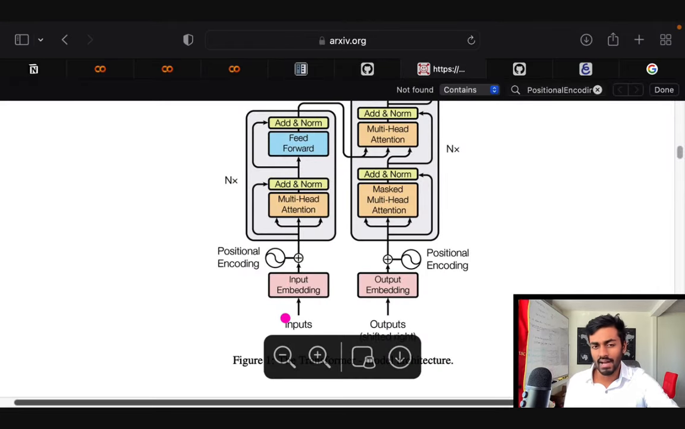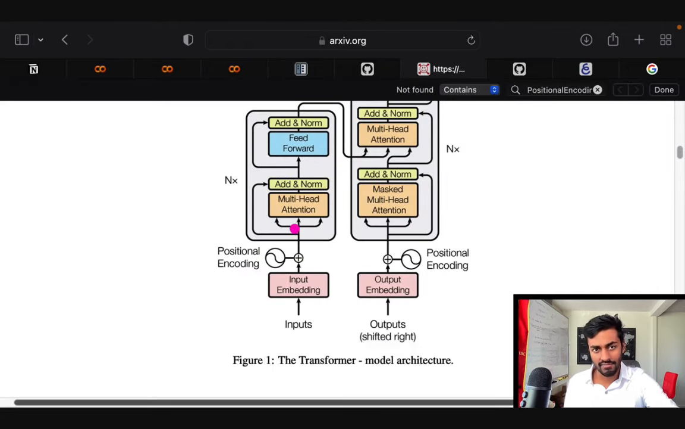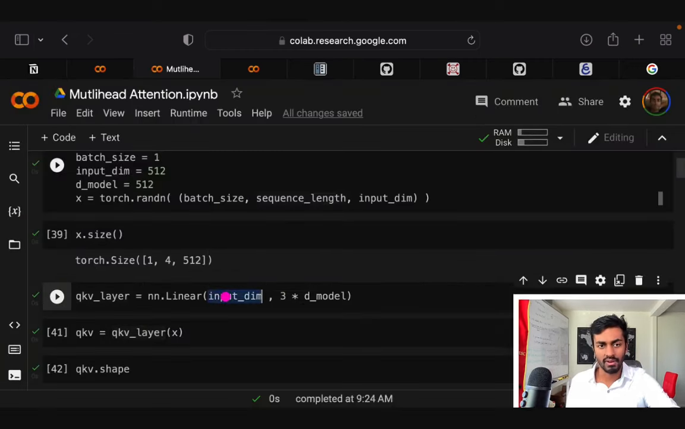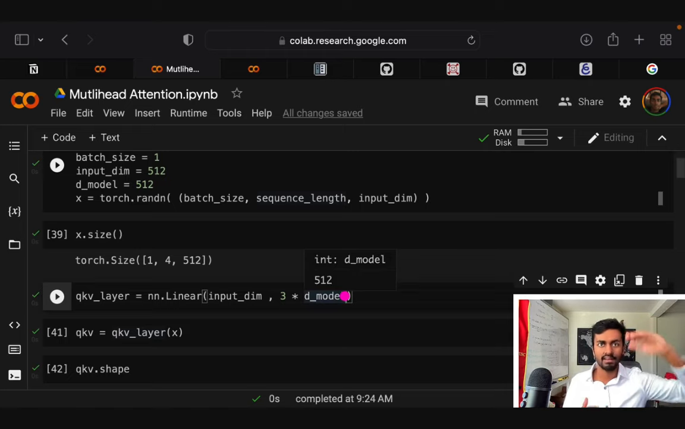Note that this x value is not the value over here, but it's the value that's input at this point, just before we get into the multi-head attention phase. Now we're going to be mapping the input from this dimension of 512 to 3 times the model dimension, which is again 3 times 512. And this is done to create the query vector, the key vector, and the value vector all concatenated, and all of them have all the 8 attention heads, which we will split up later.